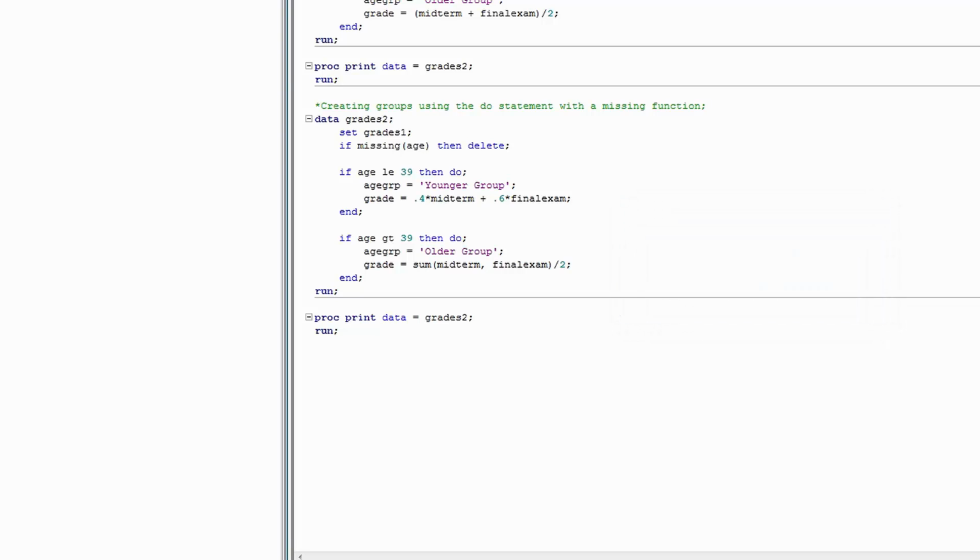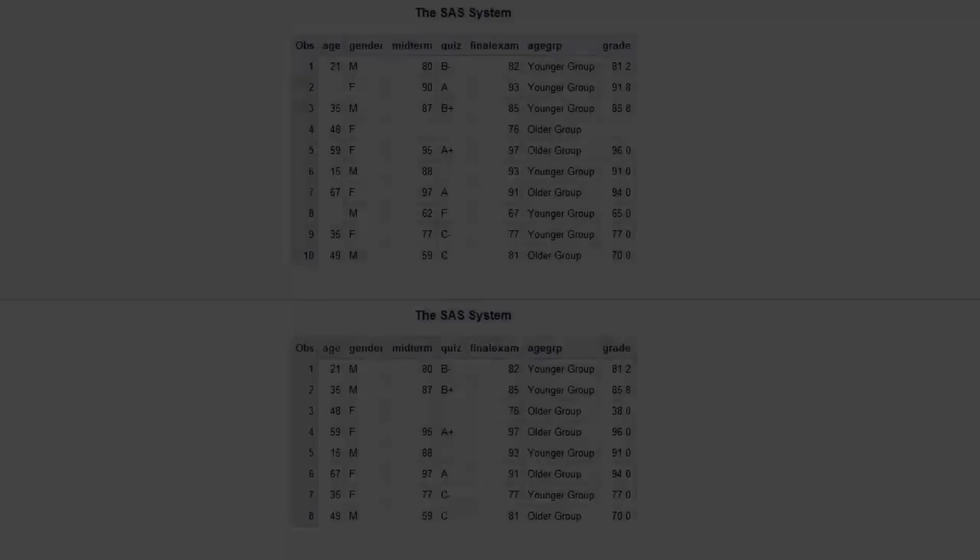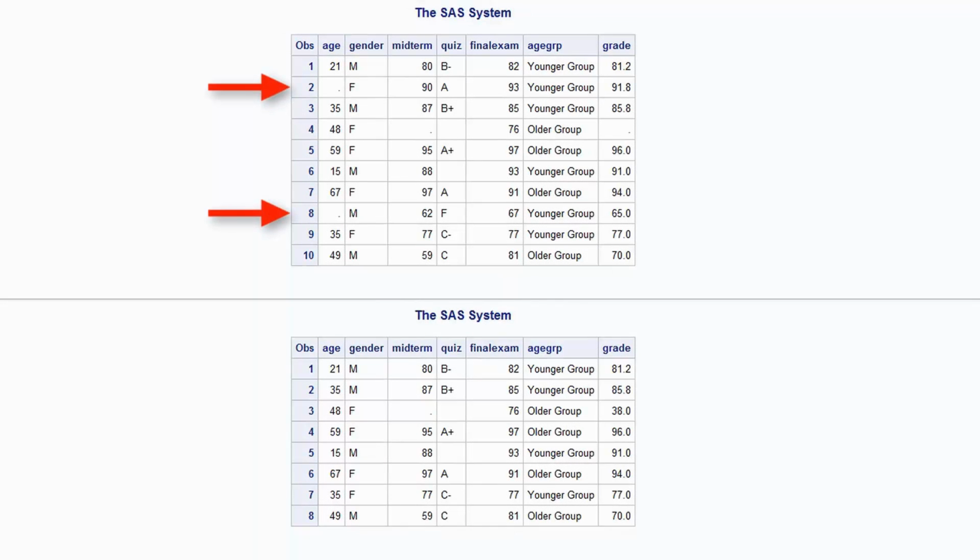In this case, you're assuming that the semester is over, so the value of midterm was missing because the midterm exam was never taken. Therefore, we want to calculate the grade from the sum of non-missing test grades divided by 2. Now, the observations with missing values are not included in the new data set, and the student who didn't take the midterm was assigned a final grade of 38. Ouch!